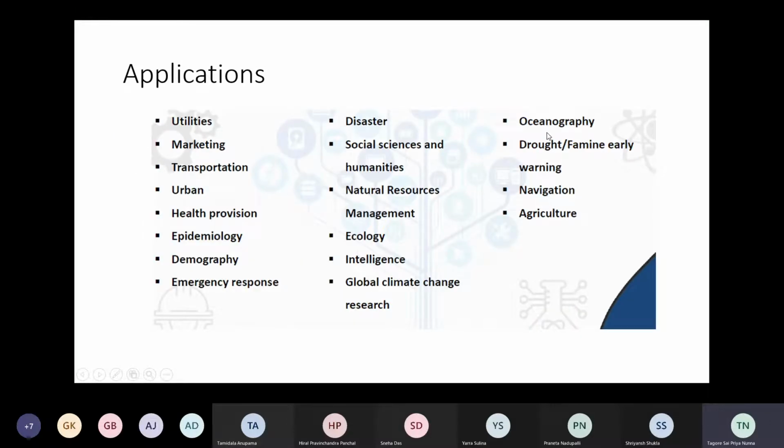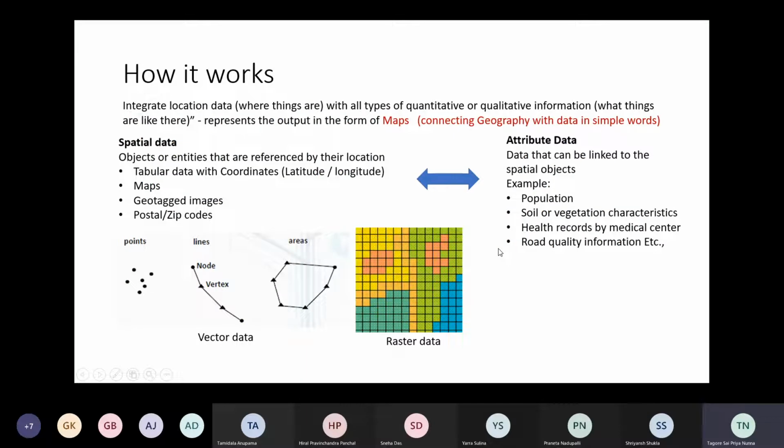Now the various applications where GIS tools are used. We can use it in urban planning, in transportation modeling, in disaster modeling, and for agriculture purposes also. There are various applications, but let us see how it works.